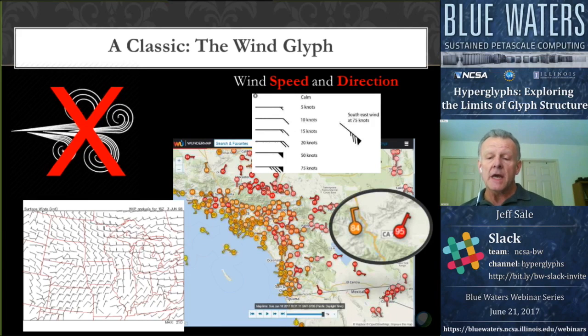WonderMap actually uses that kind of structure in their weather map, but I can't say that their wind glyph structure really shows much consistency and alignment compared to the lower left-hand corner, which is more of what you might expect with a wind visualization.